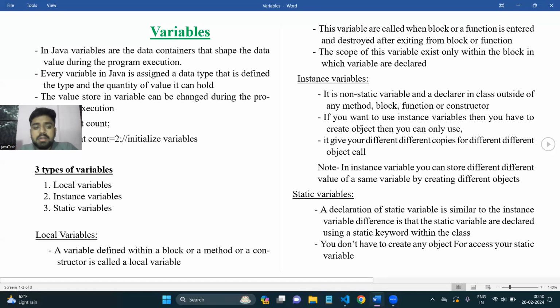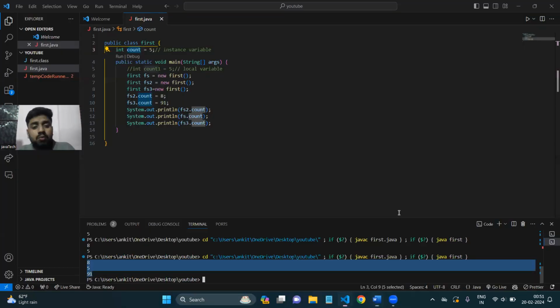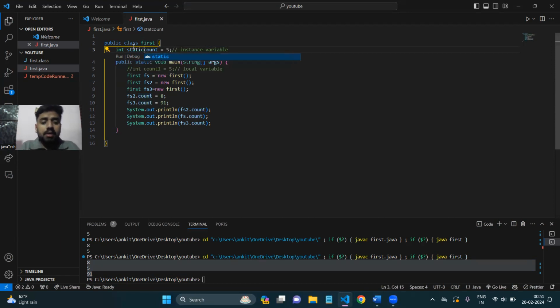Now the third type is your static variable. The declaration of your static variable is similar to the instance variable, but the only difference is that if you declare your variable as type static, then you don't have to create any object of your particular class to access that static type variable.